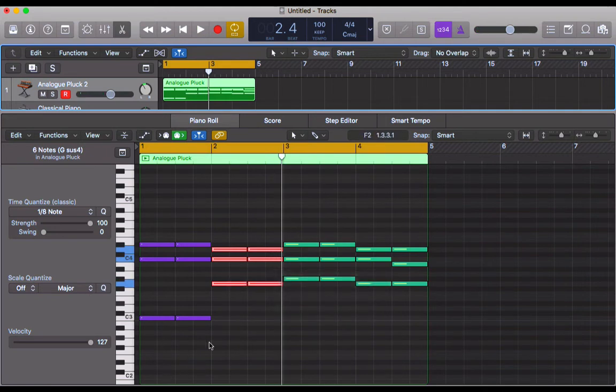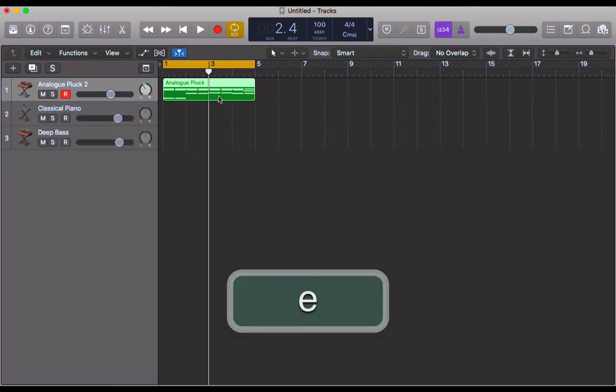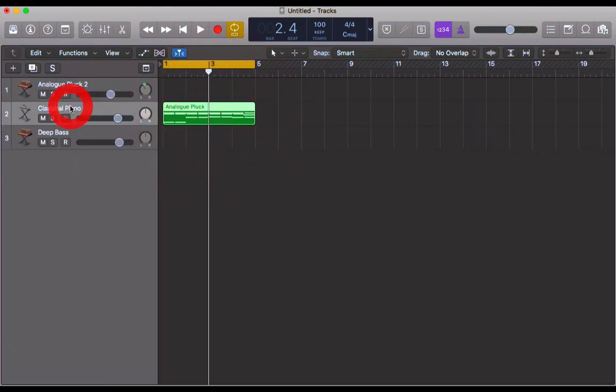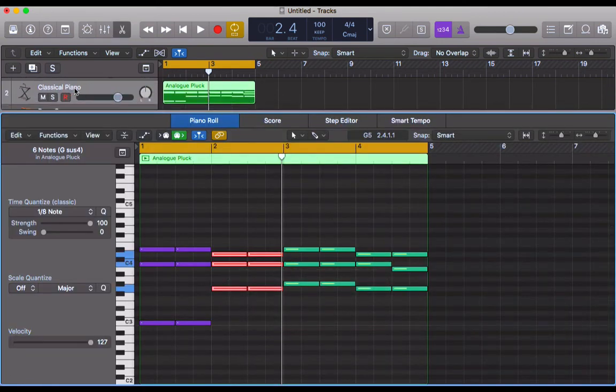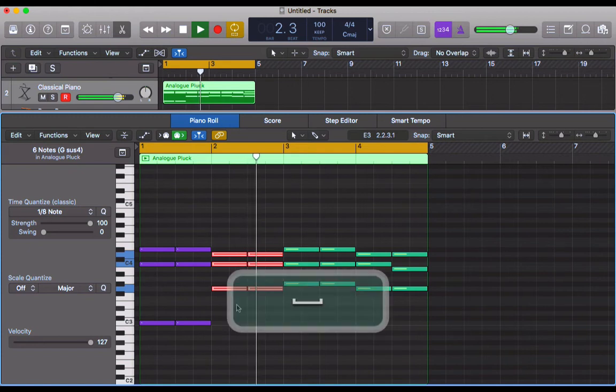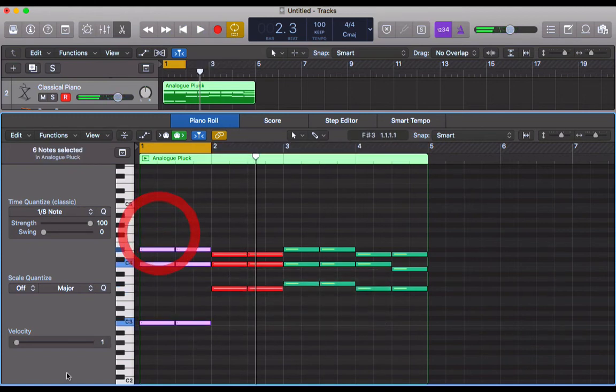Now this will change really depending on what instrument you're using. So if we just exit this quickly, I'll bring this down to the classical piano, press E again, and now we're on this synthesized instrument, and you'll hear it differently. So quite a change there. Let's make these a little bit louder so we can hear them.